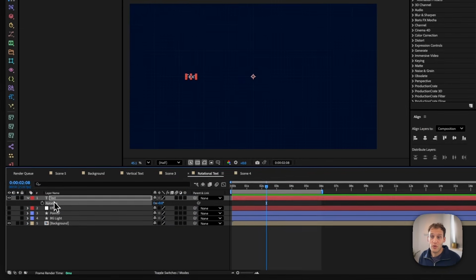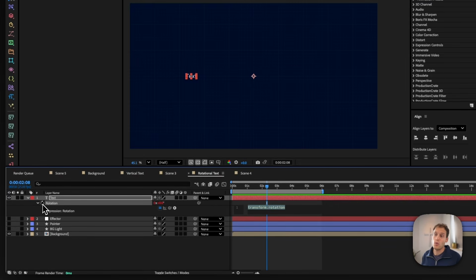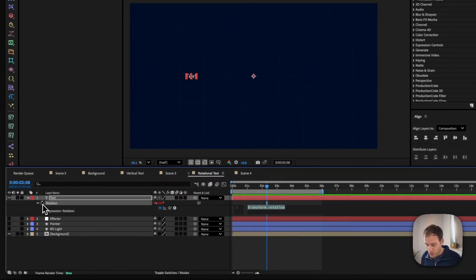I'm going to go over this text, and I'm going to go over the stopwatch, hold Alt on your keyboard and click in there. And right here we can write an expression. This is going to be a super simple expression, and we are going to write it right over here. So we're going to type index, and the word index basically refers to this number right over here. It is the number of the layer. In this case, it is 1. And it's going to be index times 15. And 15 is referring to the amount of degrees that I want to rotate each layer.